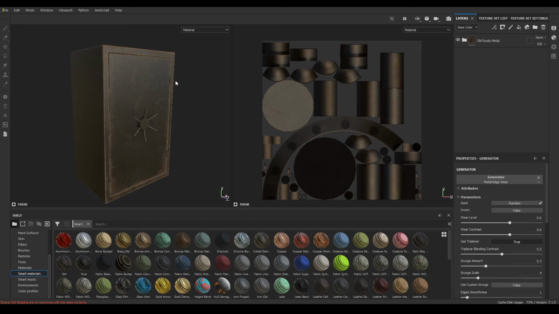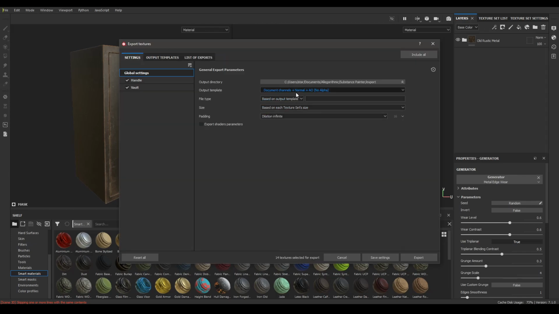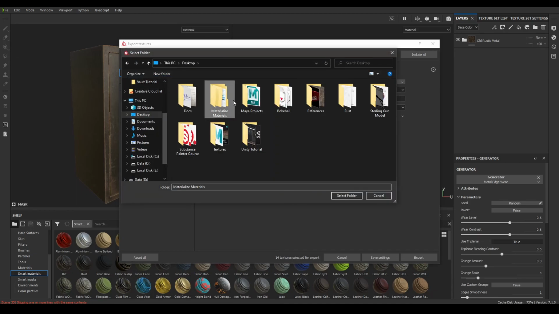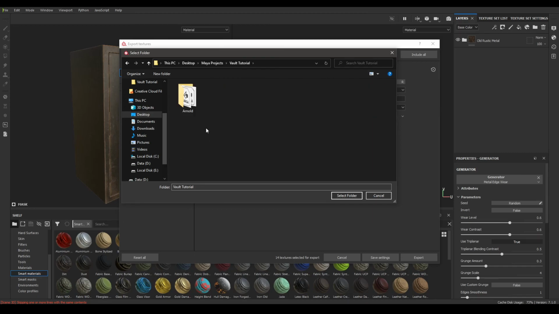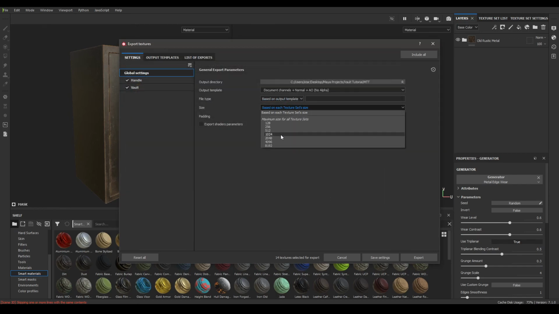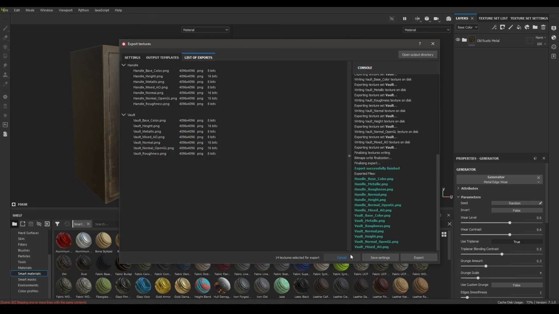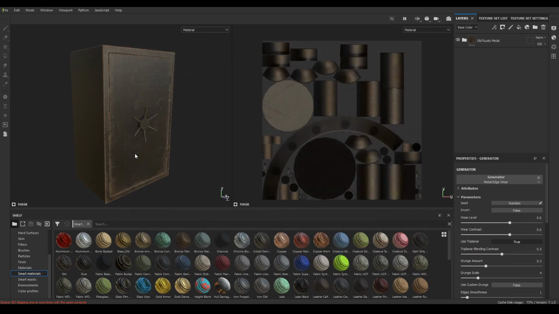So let's export these textures for render. Go to file and select these export textures. So let's select your output template. I'm using this document channels plus normal plus alpha. Select your directory. And texture size I'm taking 4K and padding to dilation plus transparent, and hit this export button. So our textures are completely exported.